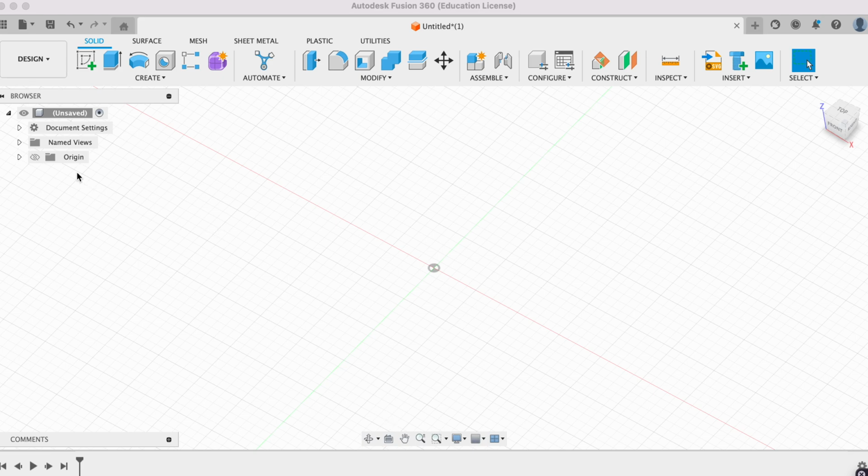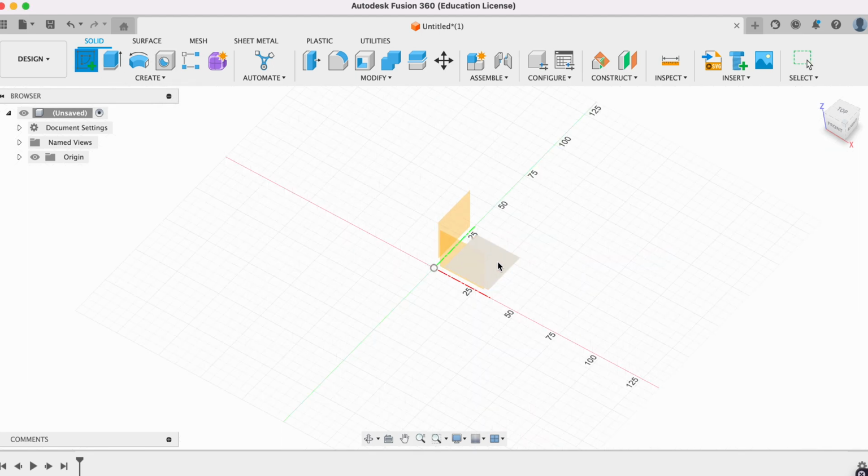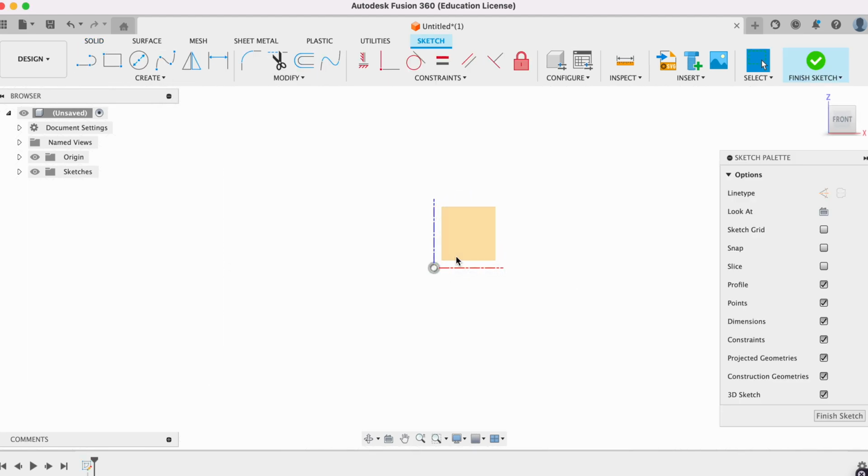We are going to make a simple revolve. So the way we do that is first we turn on the origin right here so I can see all of the pieces we're going to draw. I'm going to draw on one of these planes that I'm selecting. Let's select the front plane.